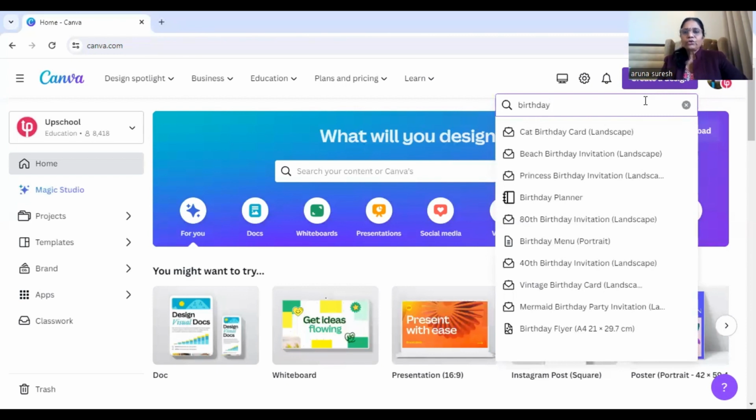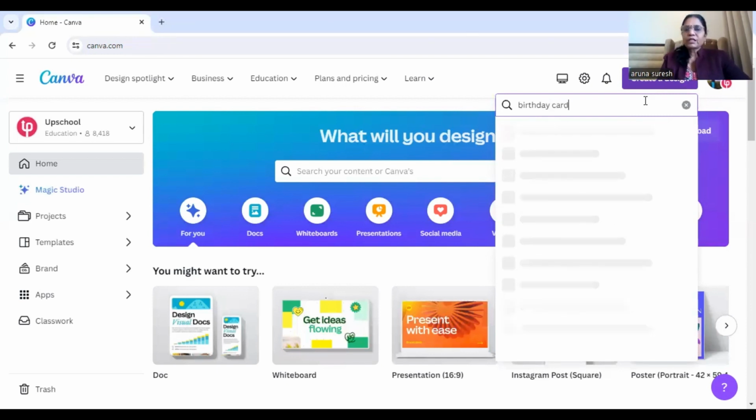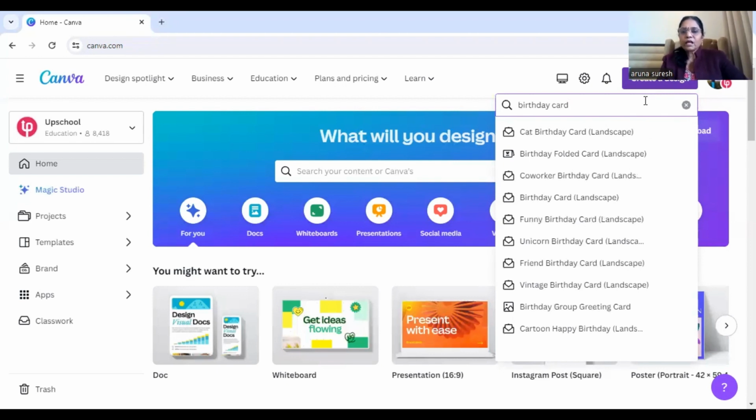Now, we are going to type here birthday card. So we are going to type your birthday card and look at this. The first option comes as cat birthday card, landscape, and we have co-worker birthday card simple. So we'll go for birthday card simple. Let us see what it has in store for us. So I'm clicking birthday card.